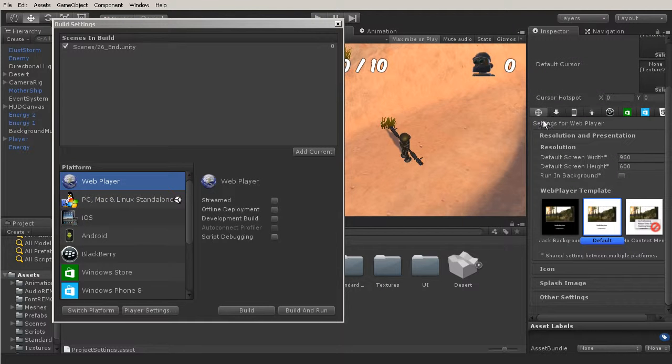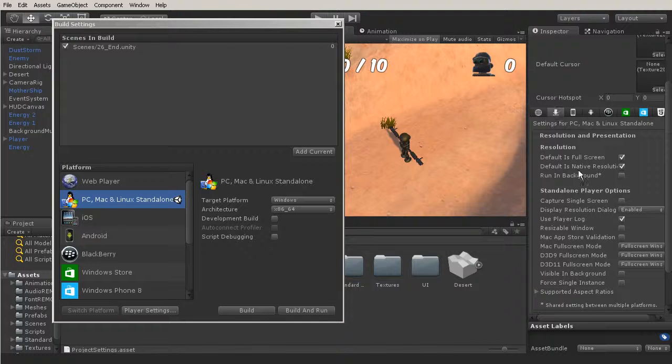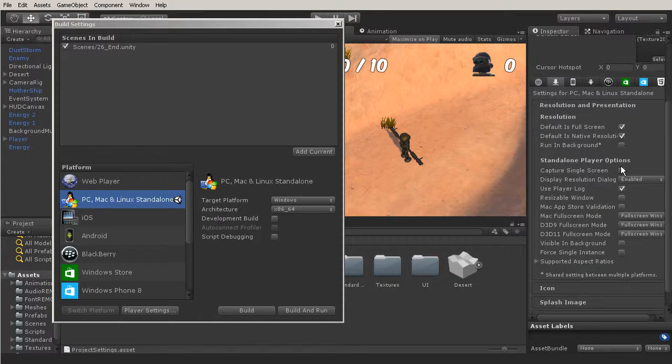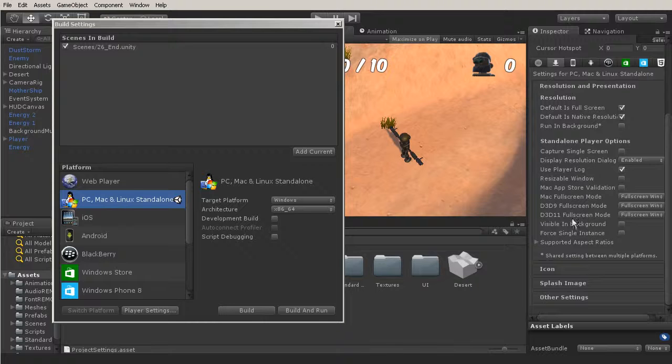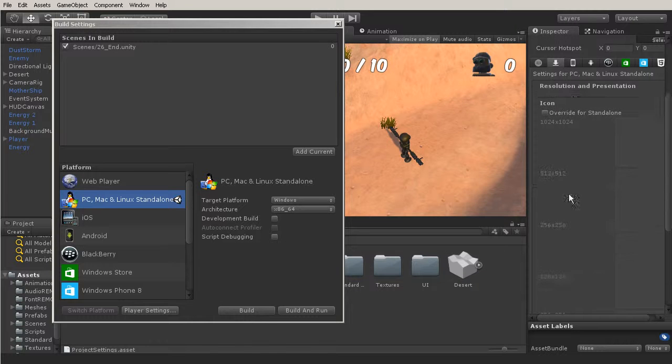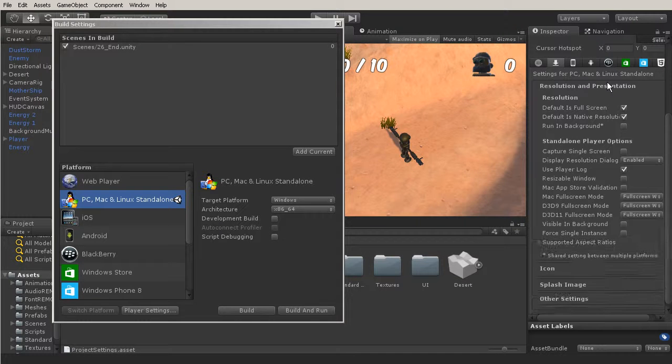These are the general settings, and so you can adjust the resolution of your game. Here I'm going to just do this in the standalone, so I'm going to set it to default is full screen. Let's set it to the native resolution. If you want it to run in the background, you can choose that, but normally I don't. And then usually everything just stays as default for this. You could also add any overrides for your icons for the standalone edition. We're going to leave that alone.